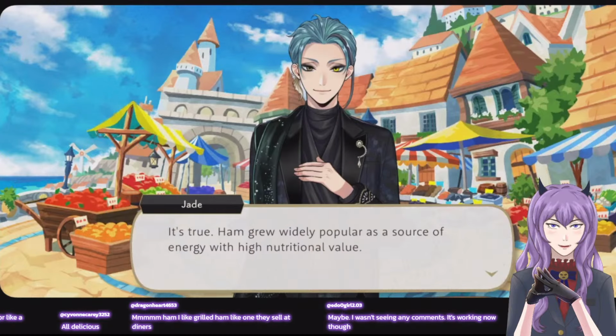Ham grew wildly popular. Though it is salty, so you have to stay hydrated. Like grilled ham, like the one at salad diners. Grilled ham's also tasty too. I like it grilled, I like it smoked.